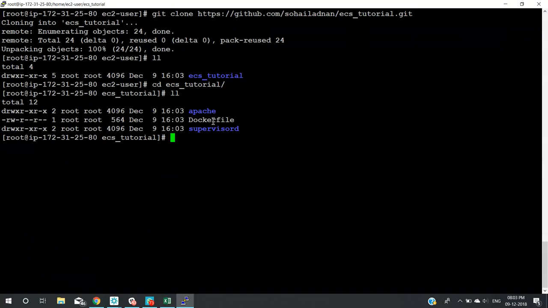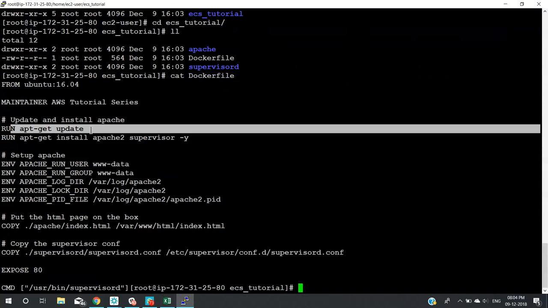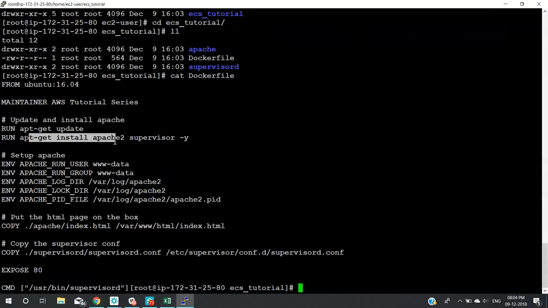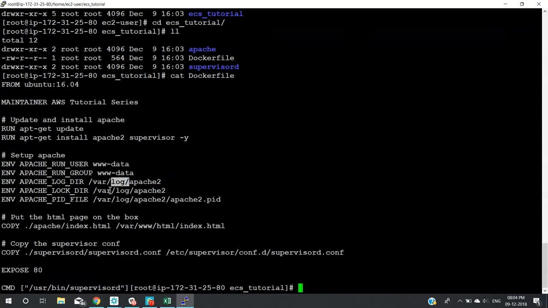Right, there's an Apache package that is available as a Docker file. And if you read the Docker file, it's a manifest file for AWS services, where the first command says to update, the second command says to install Apache 2, and then set up Apache. It is creating an Apache user into this directory. It is also putting the log onto this directory, and your PID services here. Put the HTML page. So it is passing a parameter and giving /Apache index.html.